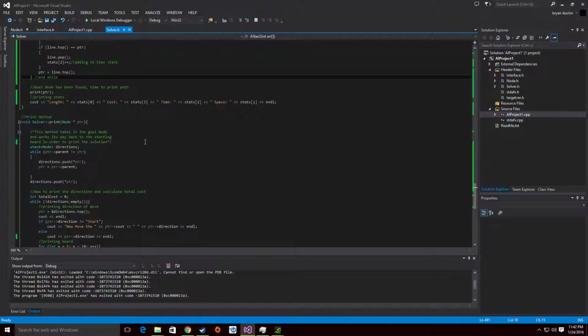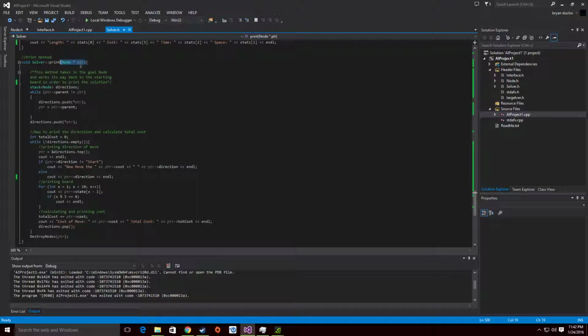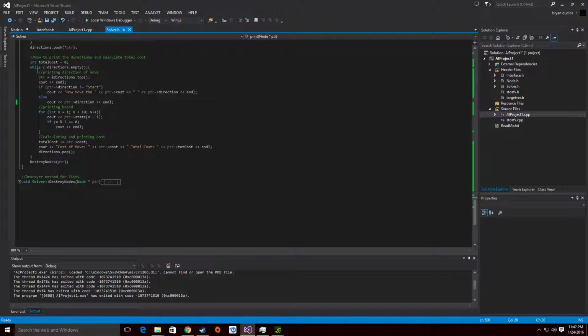I guess I'll go show the print method here real quick. So what this does is it takes in a node pointer and it creates a stack. What it does is it runs all the way up to the very parent node, pushing the pointer onto the stack, or the new node pointer onto the stack. And then we go to while directions not empty, print out start, and then pretty much print out the rest of the things. Here is where we print out the actual board. We divide the X by modulo 2 to create an actual board look, and then we destroy the nodes here.